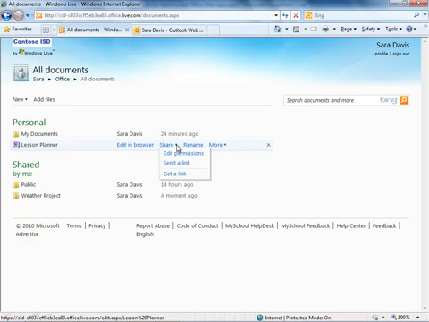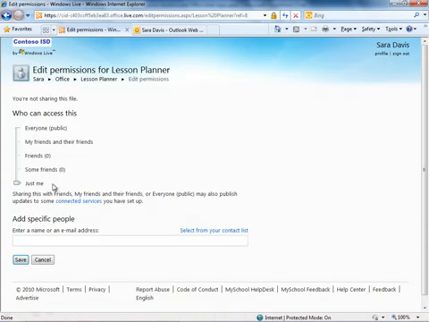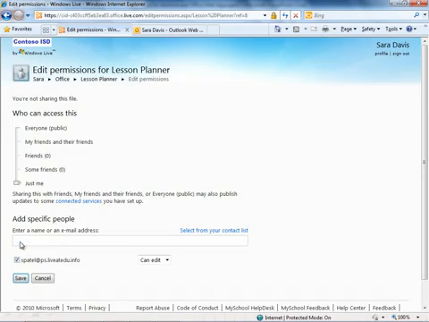I'm going to share this root level file by going in and editing permissions. I'll leave it at just me, but I'm going to go ahead and put Sanjay's name here, his email address, under specific people. Now, you're typically going to want to copy and paste email addresses from Outlook Live because that's where your contact information is. That's where your address list is.